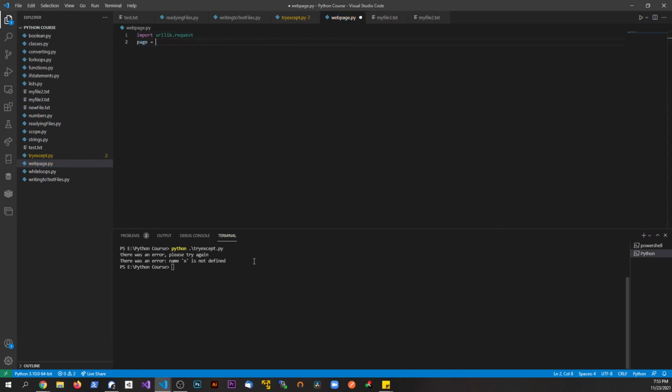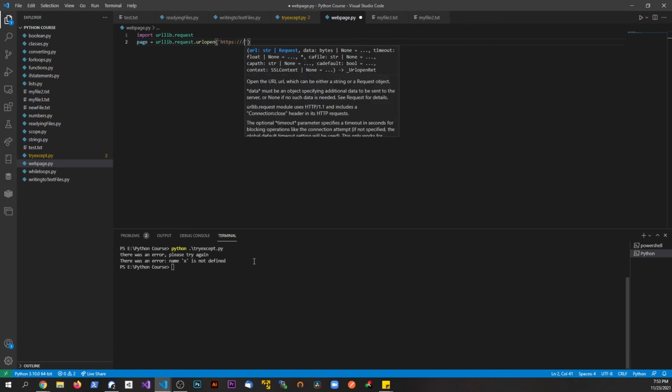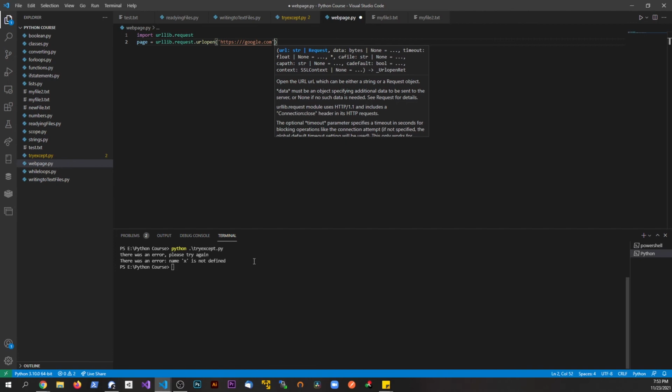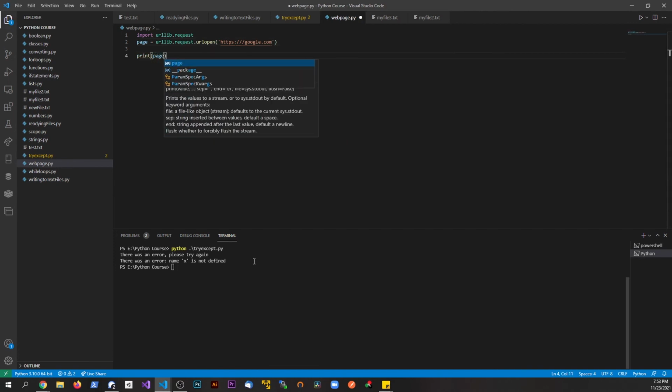We're going to say page equals urllib.request.urlopen, and we're going to pass in a URL right here. So let's say https://google.com, okay? And then we're going to say print page.read.